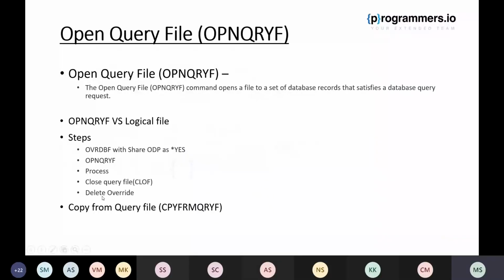Let's go to the next topic, that is open query file. Okay, so the OPNQRYF command is used if we want to fetch a set of data from a physical file based on certain conditions. So this open query file will create a temporary access path, and this temporary access path would vanish once we close the file.